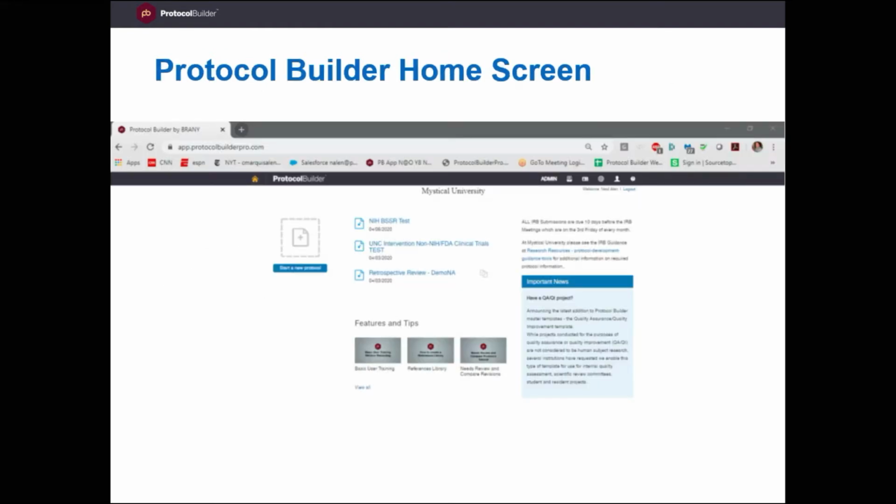So let's talk a little bit about some of the things you'll see in Protocol Builder. First of all, this is the Protocol Builder home screen. And what I want you to know is just notice how clean and as simple and straightforward we try to make everything.